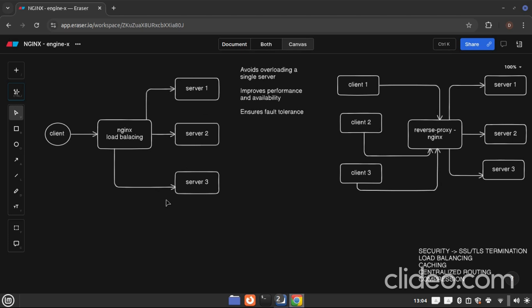So that's what I'm saying, that load balancing ensures, number one, that we do not overload a single backend server. Number two, it ensures high performance and availability in a way that one server does not have to handle everything. Then it ensures fault tolerance. I think that one is much understood. Let's look at caching.